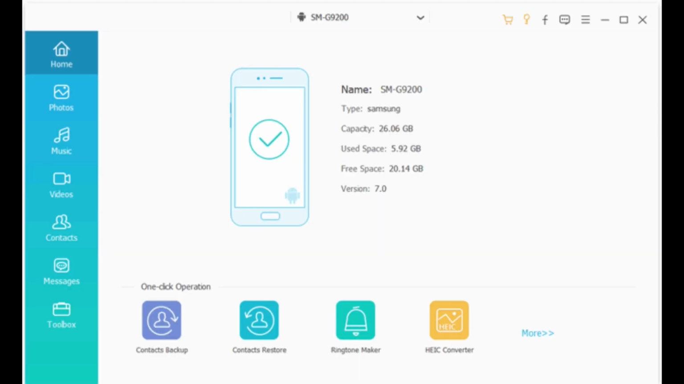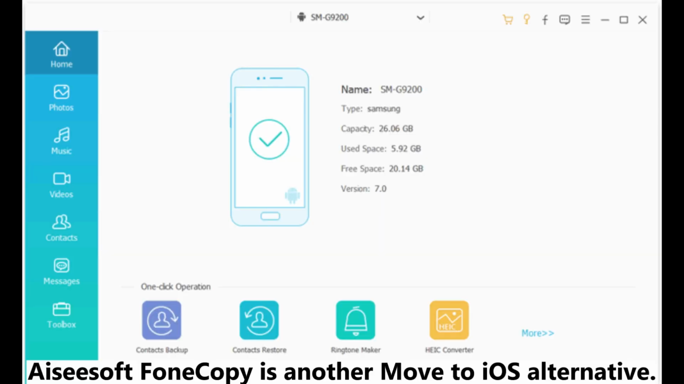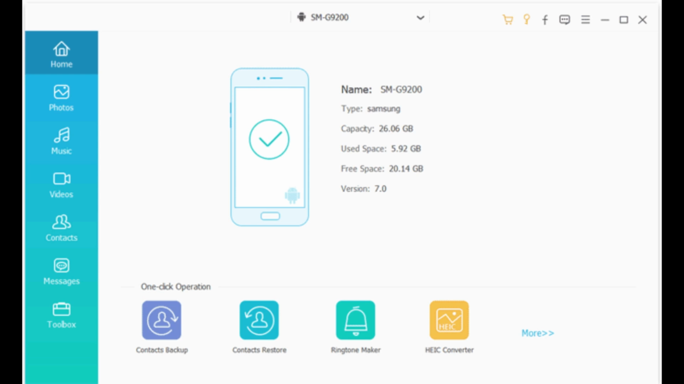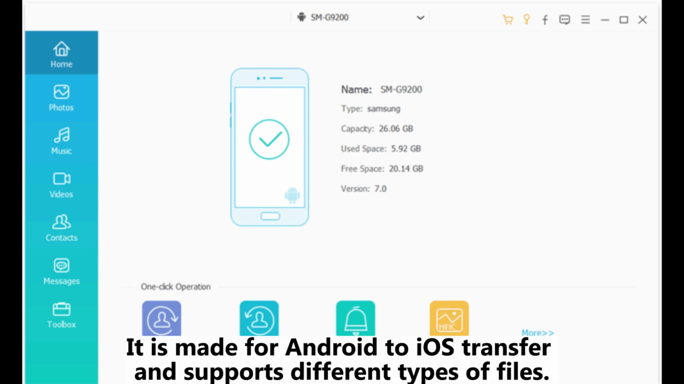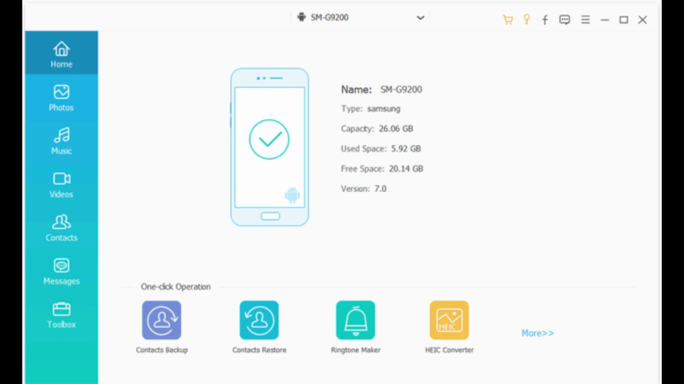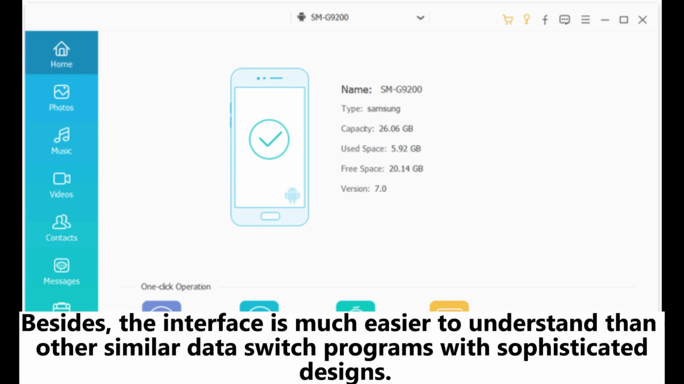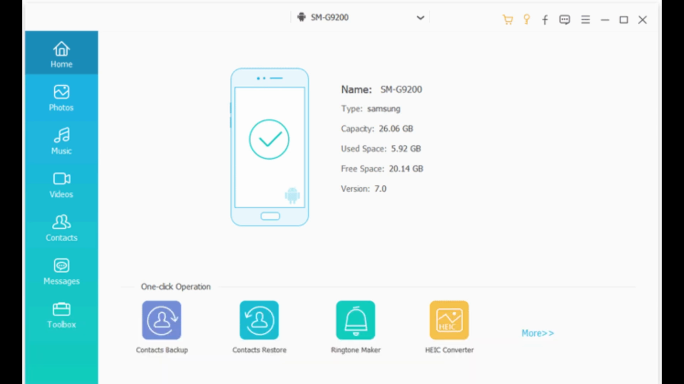3. Aiseesoft FoneCopy. Aiseesoft FoneCopy is another Move to iOS alternative. It is made for Android to iOS transfer and supports different types of files. Besides, the interface is much easier to understand than other similar data switch programs with sophisticated designs.